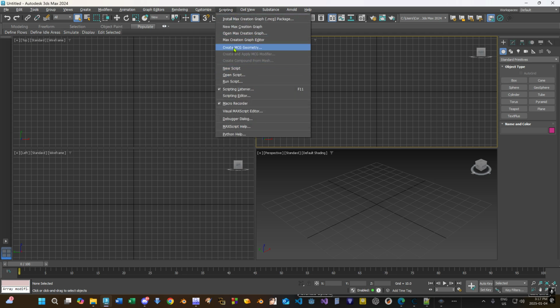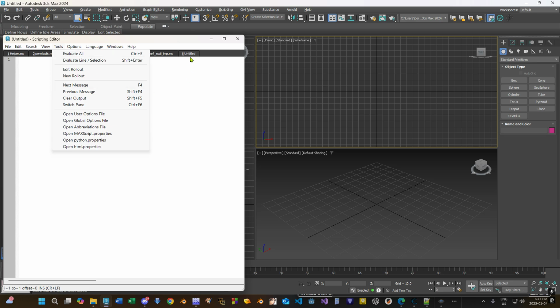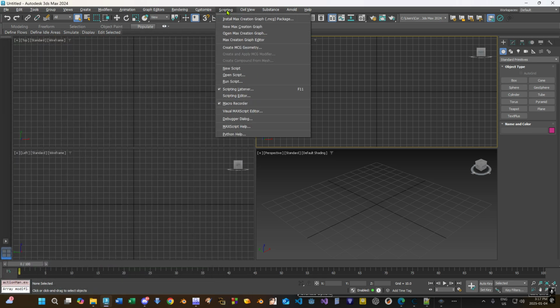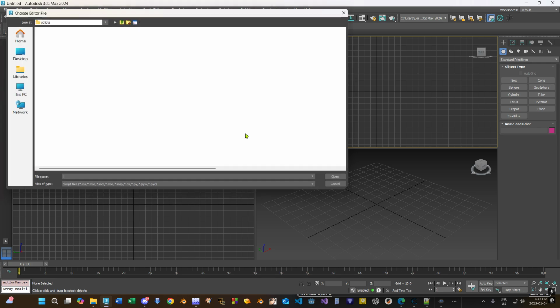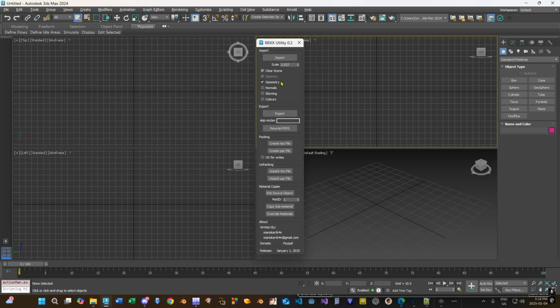Okay, so to get the script running, if you're seeing it on GitHub, you can go to New Script and paste it, just the text, and then go to Tools and Evaluate. Otherwise, if you download it, you can go to Scripting, then Run, and select the script that way. I have it in my recent list, so I'll just open it.